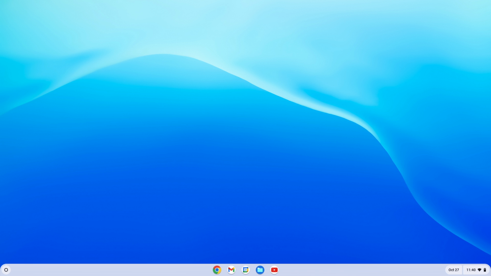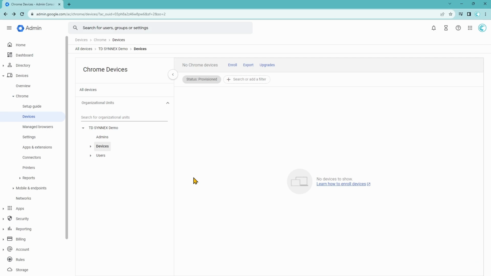Now let's go back to the admin console. Newly enrolled devices will appear in the root OU of your organization. Still in the Devices Chrome Devices menu, click on the root OU to see any new devices that require your attention.